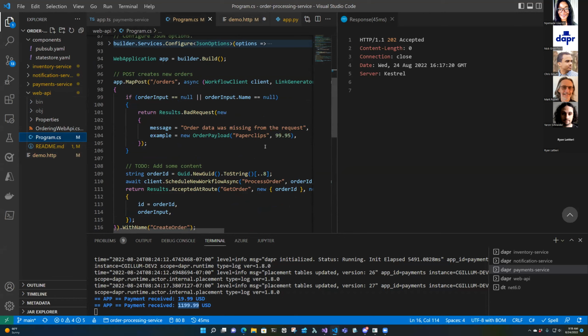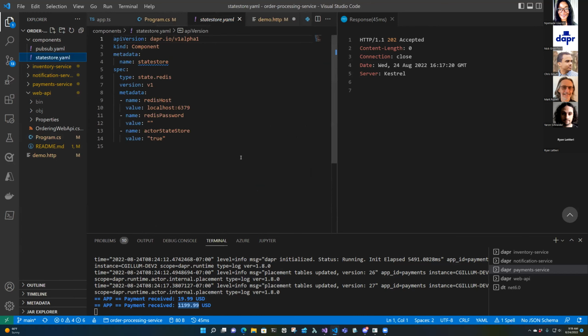Oh, great question, and apologies for not going into that in more detail. The state is held in the configured state store. So in this case, my state store is Redis. Behind the scenes, all the workflow state is stored within an actor. So you don't see the actor here, but we're using actors under the covers to do that. And the actor is using the Redis state store to store its state.